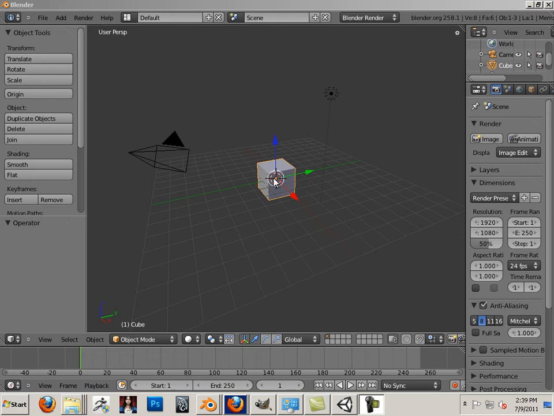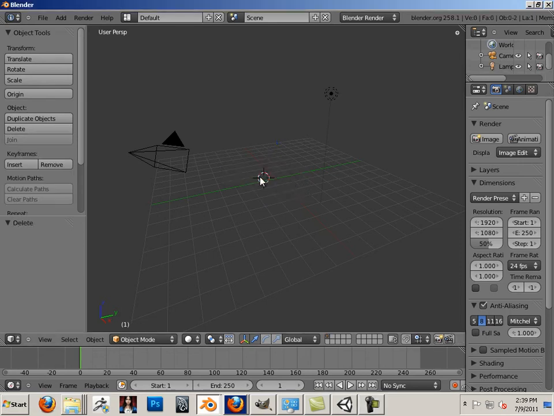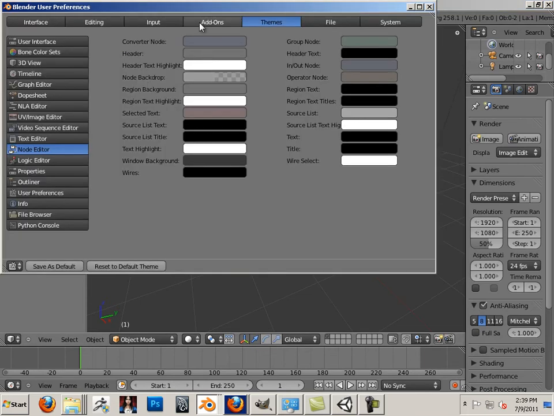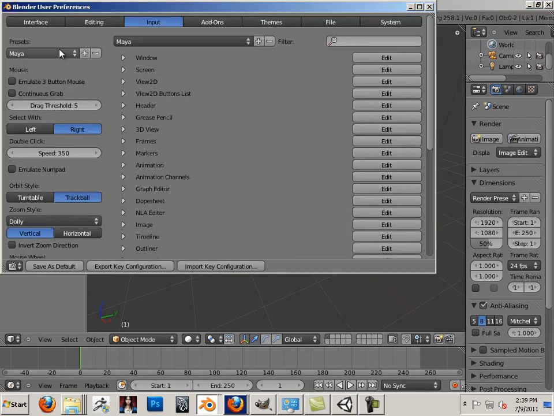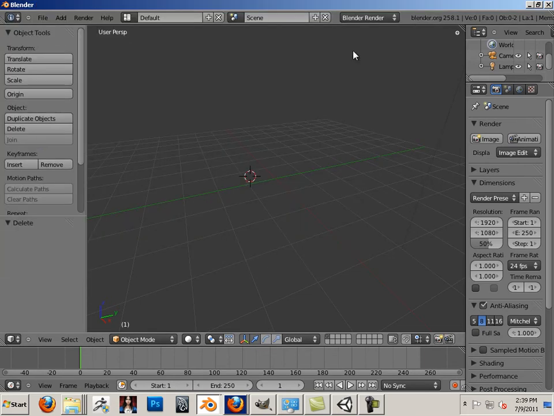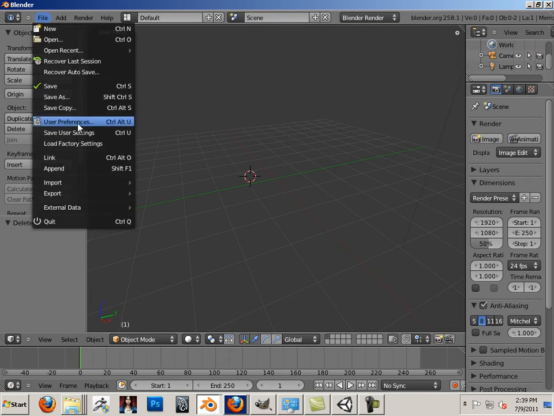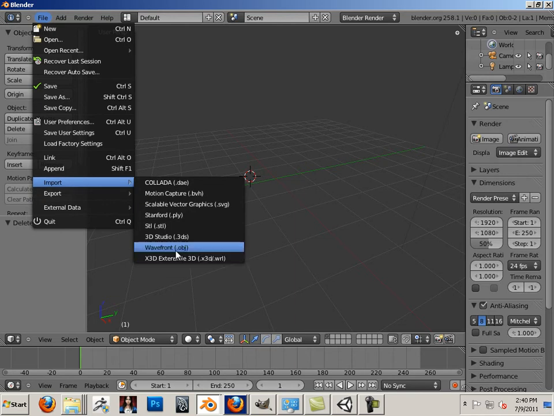Alright, so here I have a brand new scene. X, delete this out. Set my preferences to Maya. And I have a thing in here you need to paint. So we're going to be importing a wall from an object.